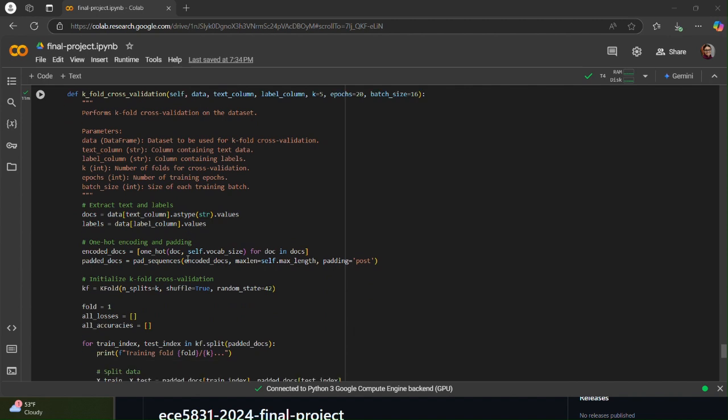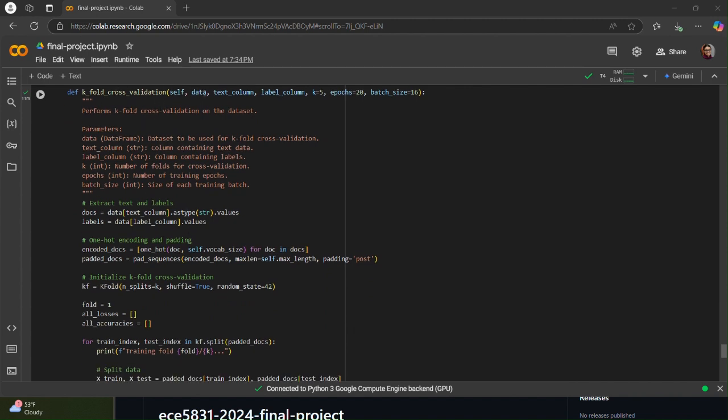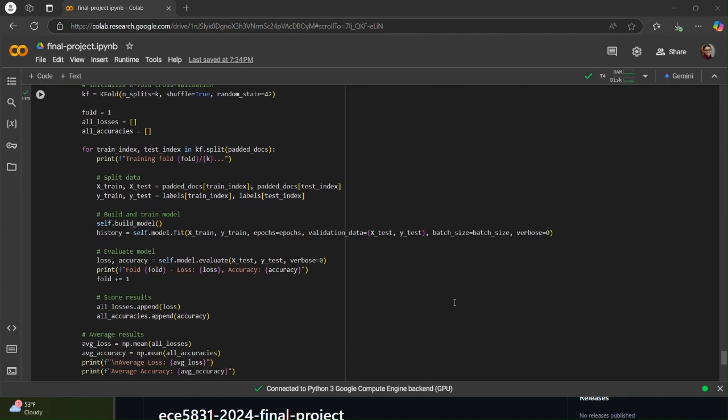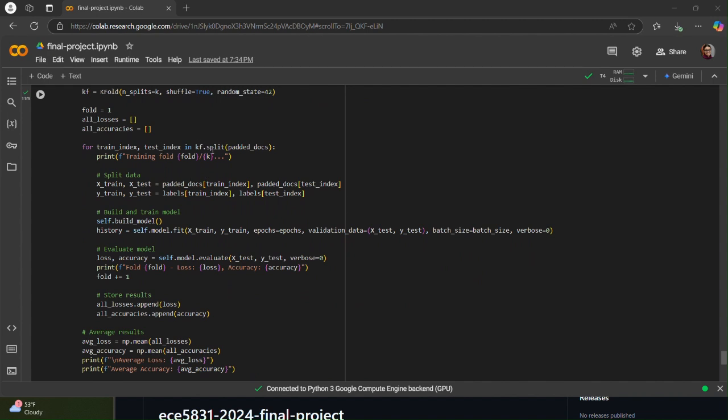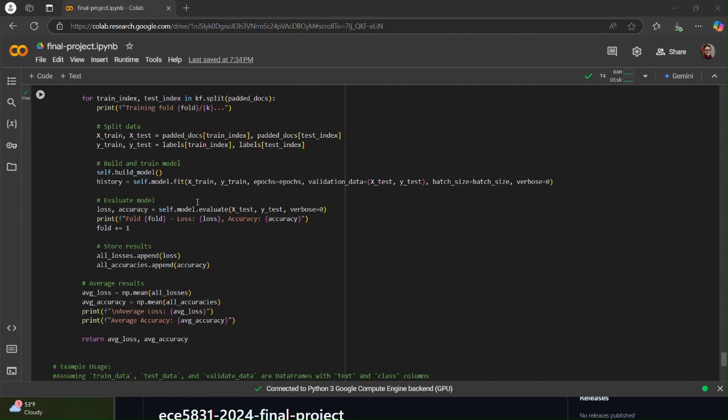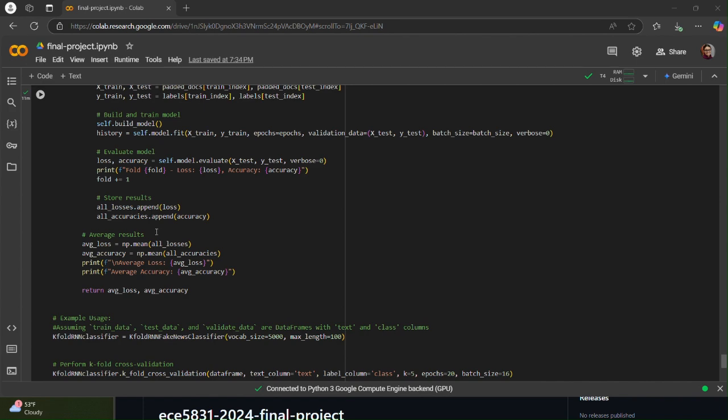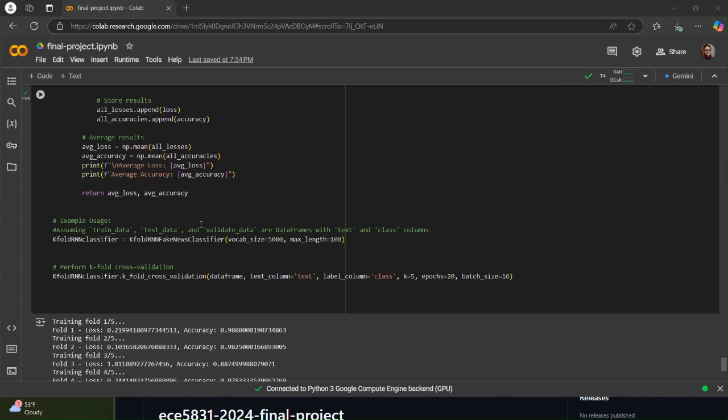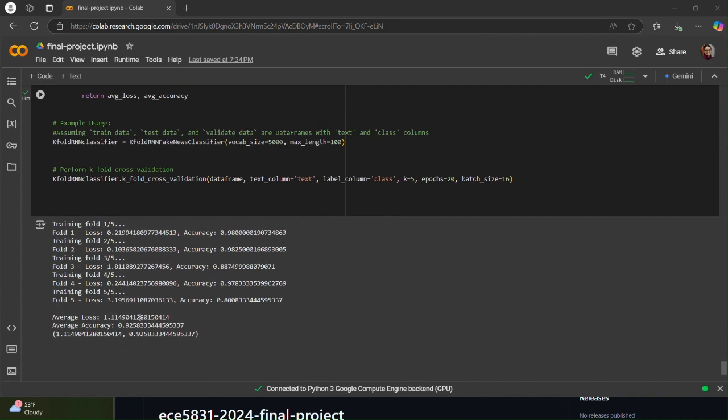And then this is our function for the k-fold cross-validation. So we're putting in the data, some of the columns here. And we used k equals 5 for our cross-validation. And then similar to above, training to 20 epochs and using a batch size of 16. For each fold, we print out the loss and accuracy. And we iterate through all of those folds, and then we store it in an array so that we can calculate the average loss and accuracy. Here are some of the results shown below.